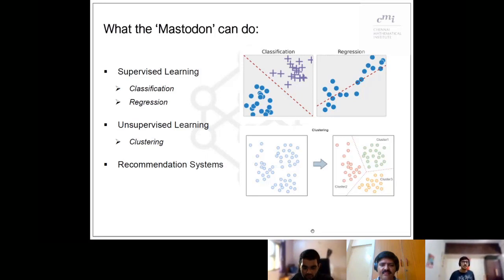In unsupervised learning, we mostly have clustering, where the data is not labeled. We are just given random, unstructured, unlabeled data, and we just tell the machine, do what you want with this data and give me something meaningful out of it.